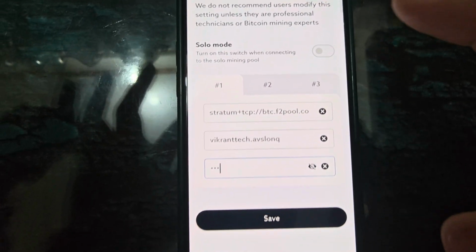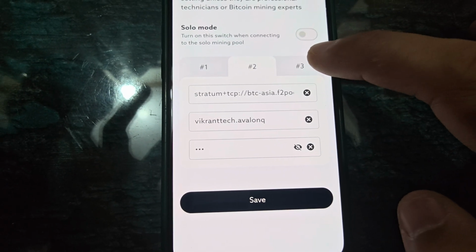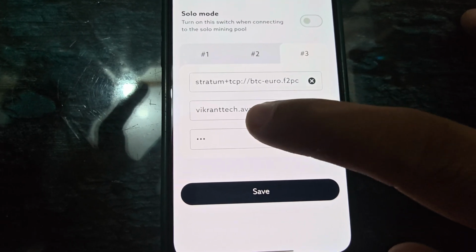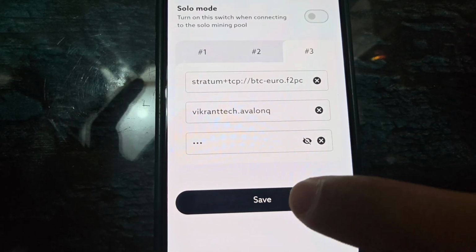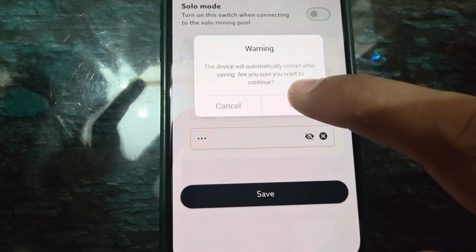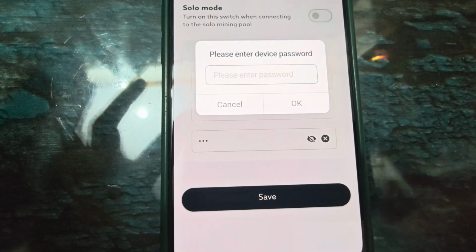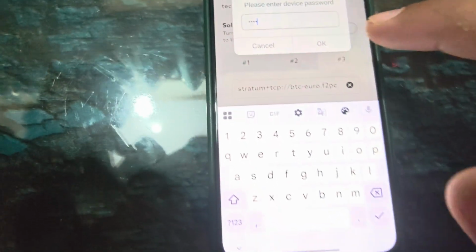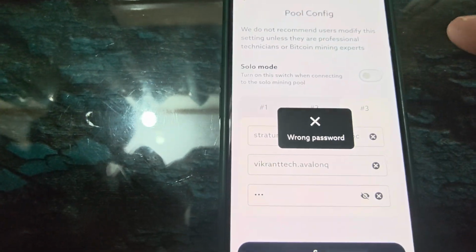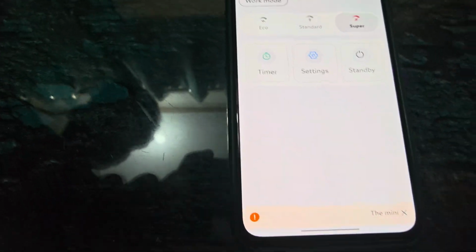Guys, as you can see, I have entered all three mining URLs for the BTC pool, and my username is Vikrant Tech, and .avalonq is my miner name. So now I will click on save, and then I will click OK. Now it's asking for the device password. So guys, the default password for the machine is admin.